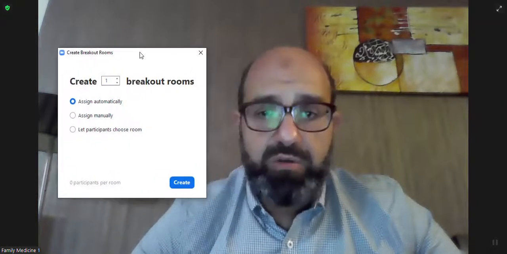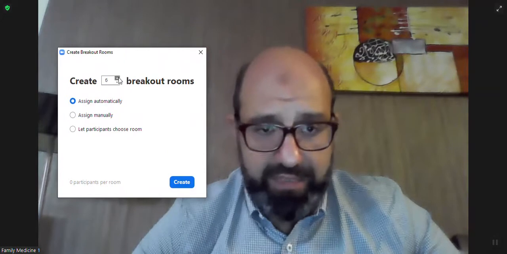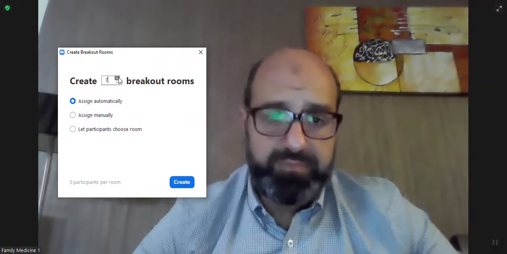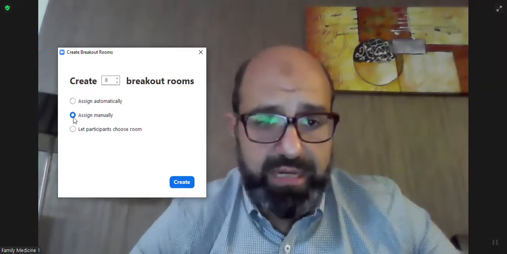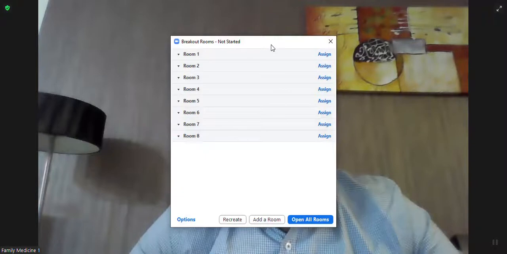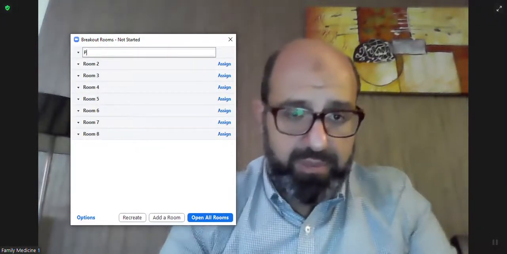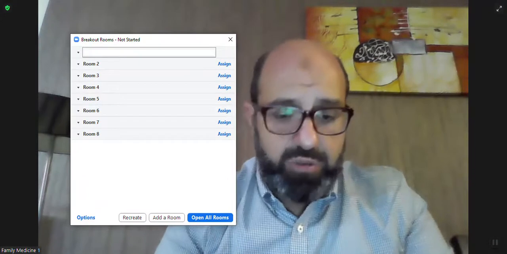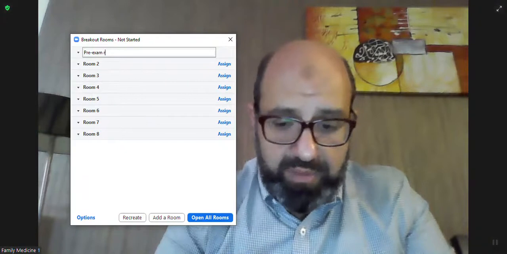We will usually add 2 more rooms, one as a pre-test room and another as a post-test room. And we want, of course, to assign our assessors and students manually to the breakout rooms. So the first step is to rename the rooms. This first room will be the pre-exam room.